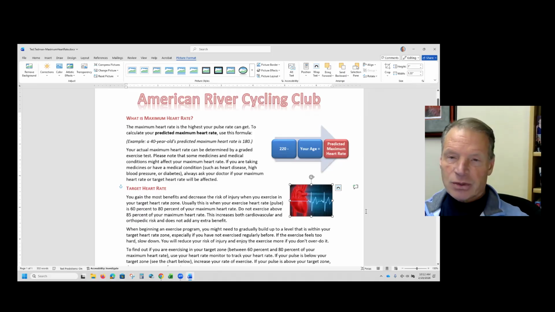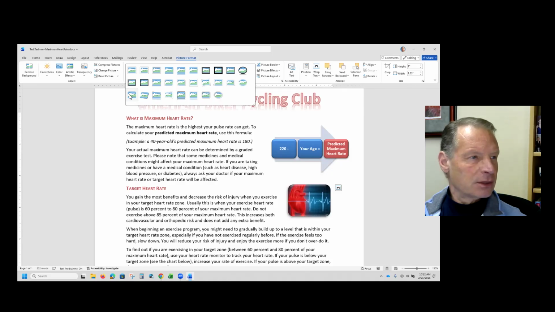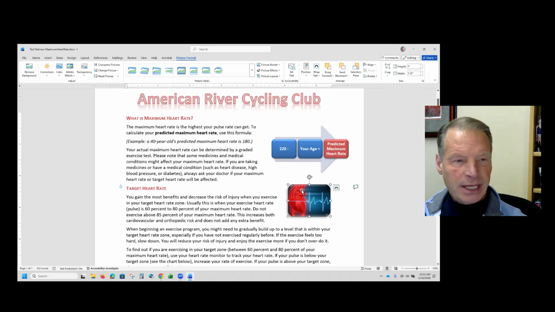So we select the picture, it's already selected. Click the More button in the Picture Styles group, right there. And now it says select the bevel. Bevel is this one, bevel rectangle. Which one do they want? Bevel rectangle. Okay, select that one. And you see it kind of rounds the edges like that, making it beveled.